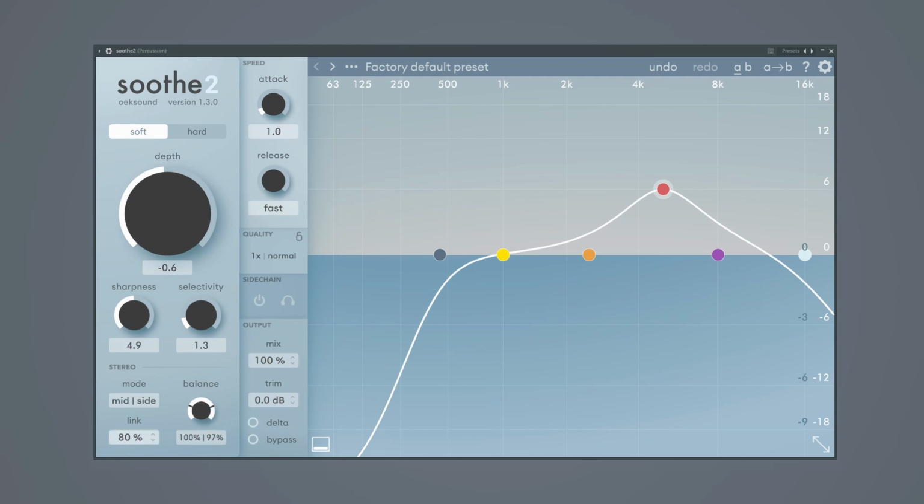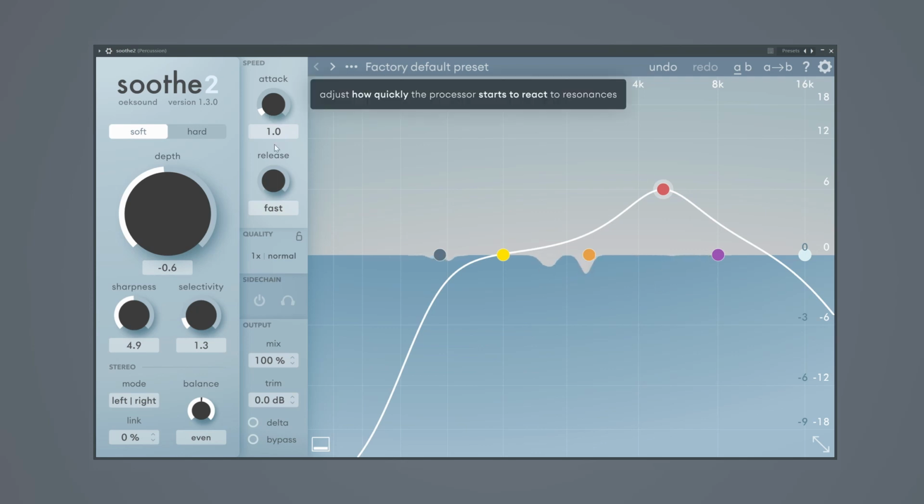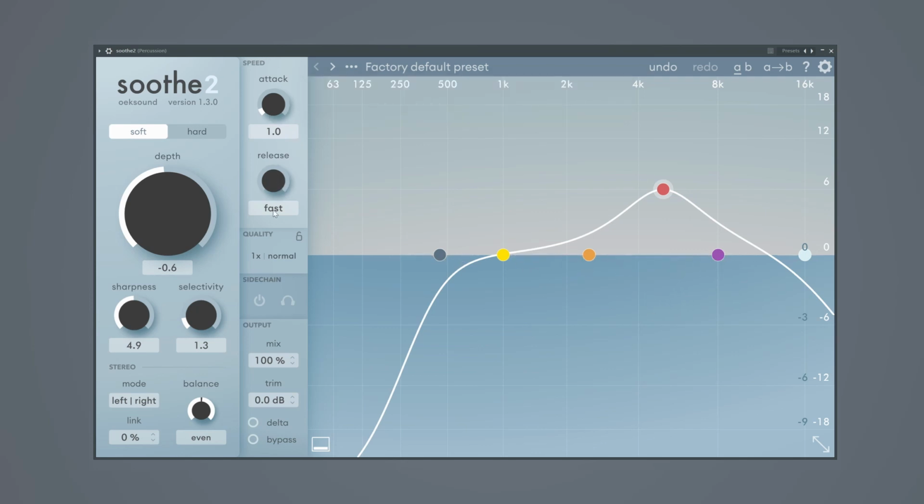The stereo link determines the amount of linking between the left and the right, or the mid and the side going on. So if you put it all the way at 0 in a left-right configuration, it's practically dual mono. Moving on to the speed section, there's an attack and a release.